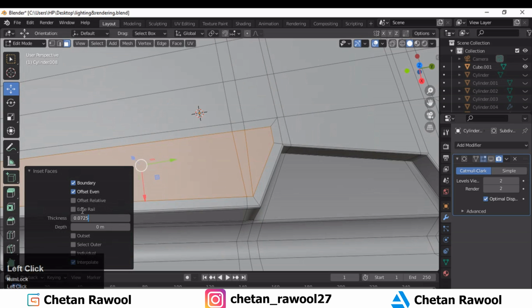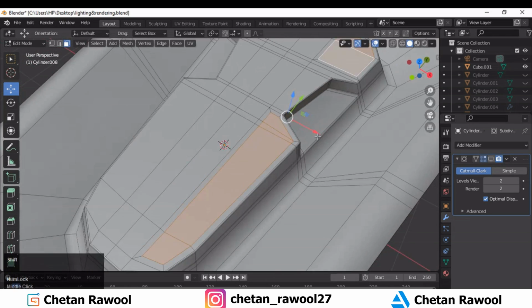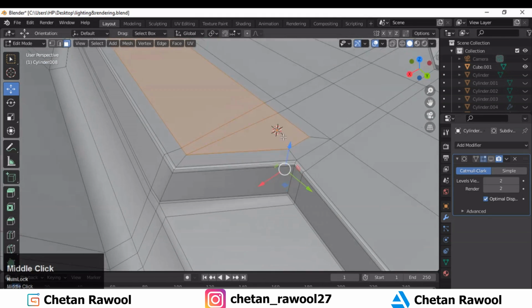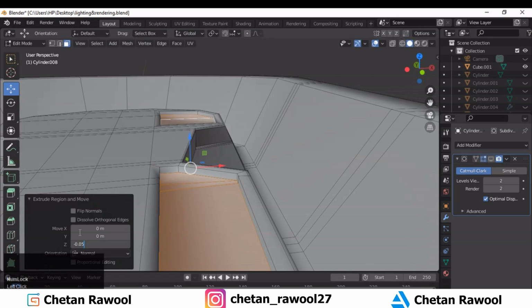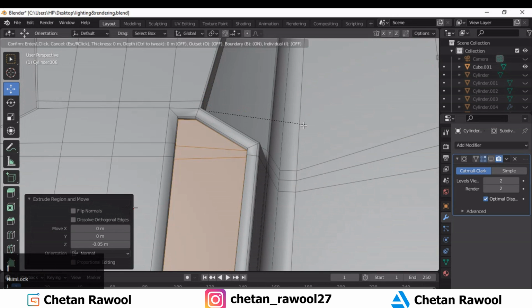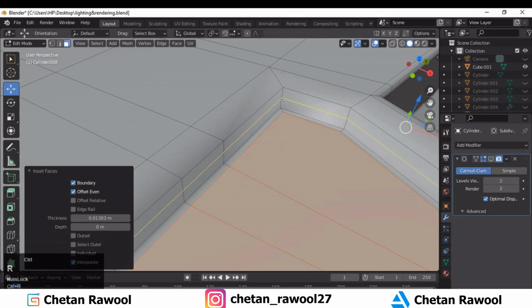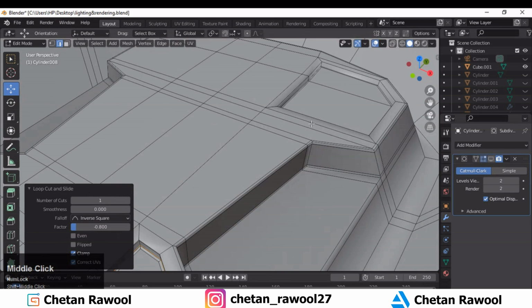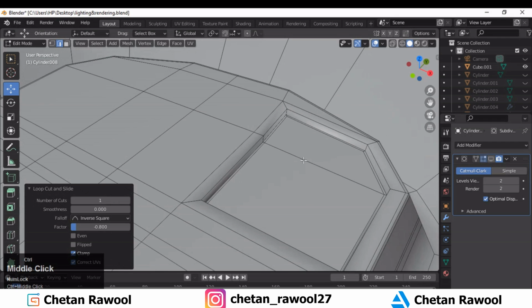Select the faces and press I to insert, and now you can select the faces and extrude inside them like this. You can use the extrude operation and easily create a good design on your mesh. Then add supportive edges, supportive loop cuts once more to tighten your geometry, so you will get a good result from it.